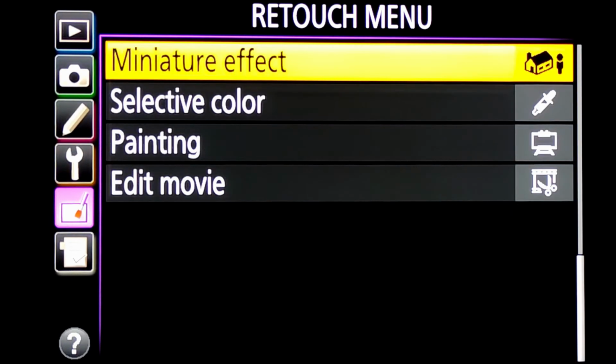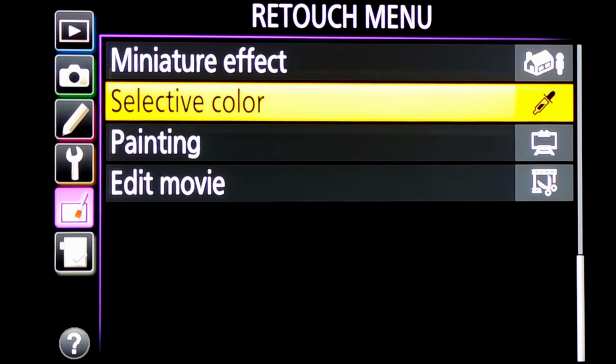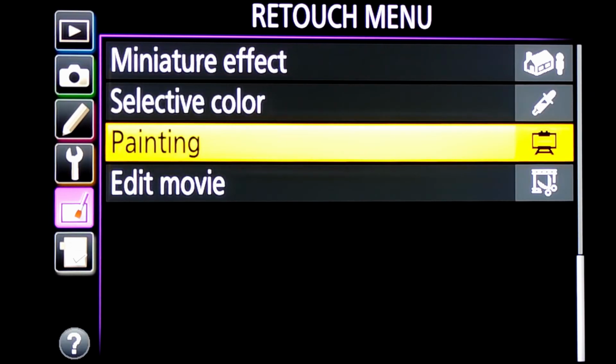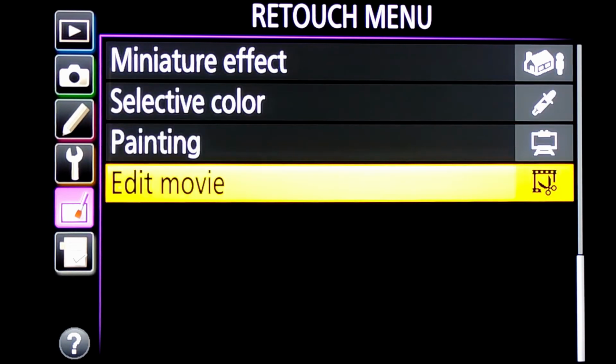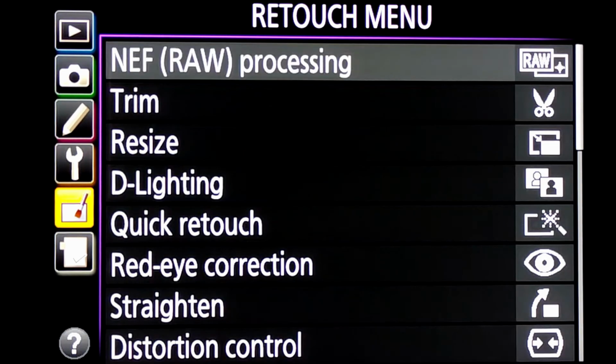Photo illustration, then color sketch, this toy effect or miniature effect, or selective color. Selective color can be highlighted, and the rest of the photograph can be converted to monochrome. That's an interesting feature. Then further, the image can be converted into a color painting through in-camera modification here. And lastly, we can edit the movie, trim the movie, adjust the timing, and so on. Basic features are available.